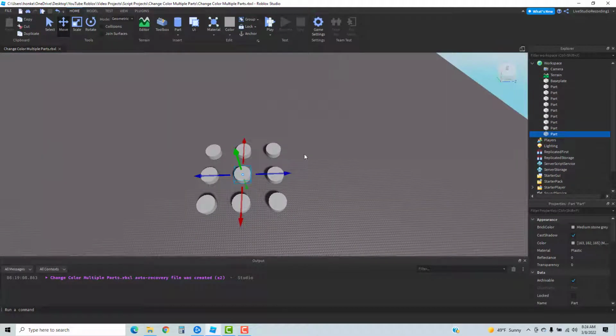The goal of this video is to create a script that will change the color of all of these parts at the same time with the same color over and over again. And the colors are going to keep changing. So the key is to keep the colors in sync with all the parts as the color changes.